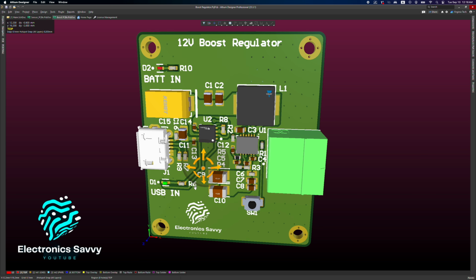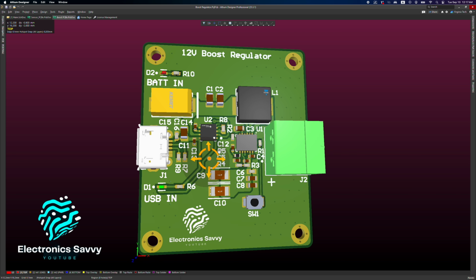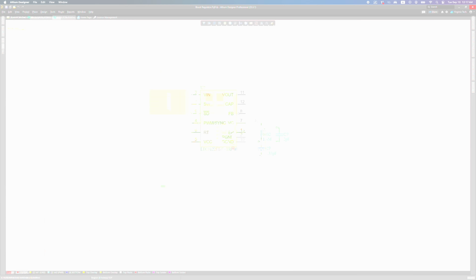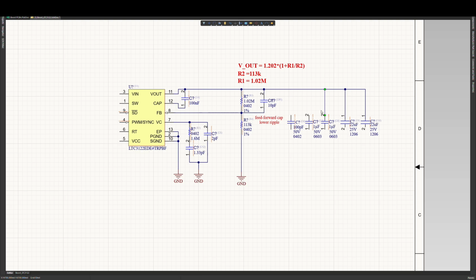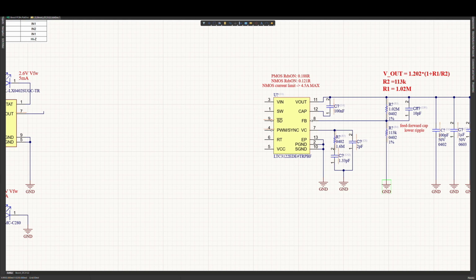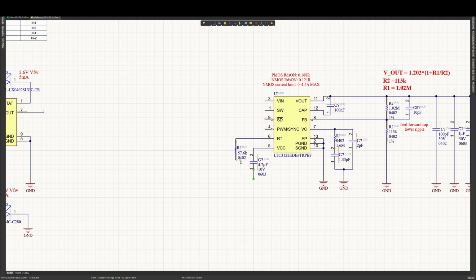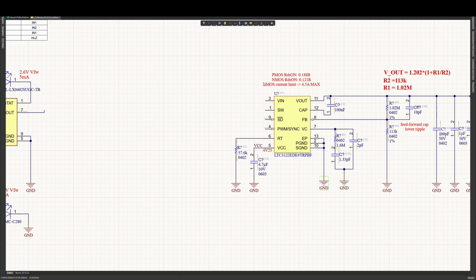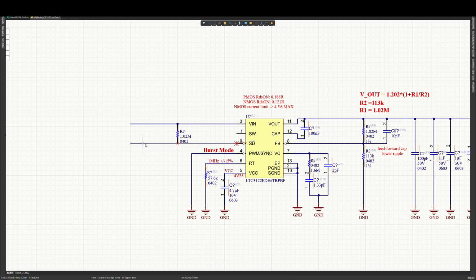In today's episode of Electronic Savvy, as part 1 of this 2-part series, we take a look at the schematic design of a portable 12-volt boost or step-up DC-DC converter with variable source voltage. We will look at component selections including input and output capacitors, the main switcher and the inductor, and many more.